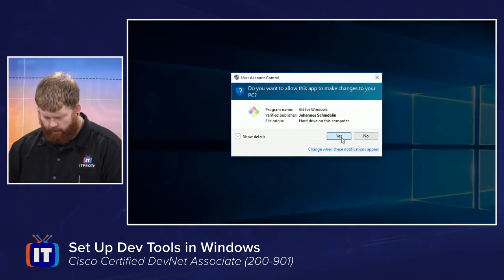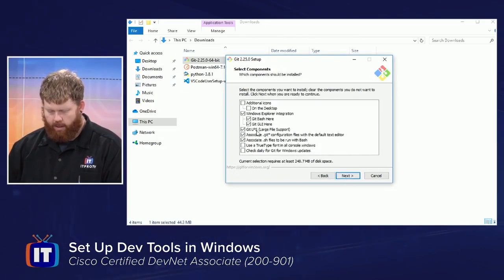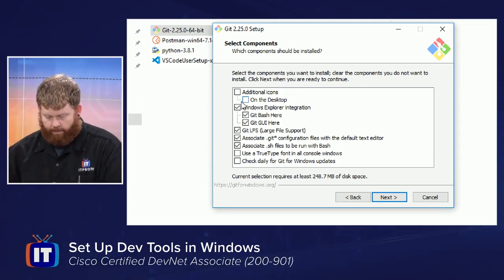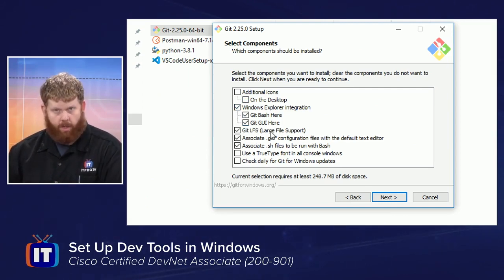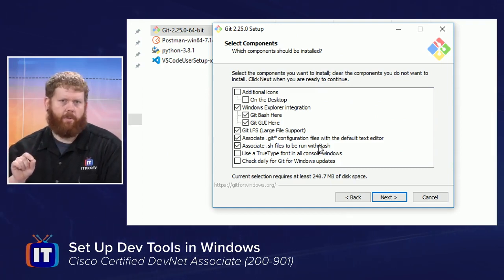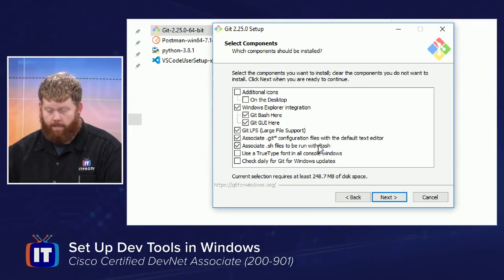Okay, Git for Windows, yes. Looks good, GPL. And then here, there's a bunch of options. I'm going to have a recommendation. I'm going to leave this checked. I'm going to leave this checked. Absolutely to be run with Bash. When you install this, you get, I think it's MinGW or MinGW. I call it Mingwin. It is an emulator for Bash. It's essentially Bash on top of Windows.